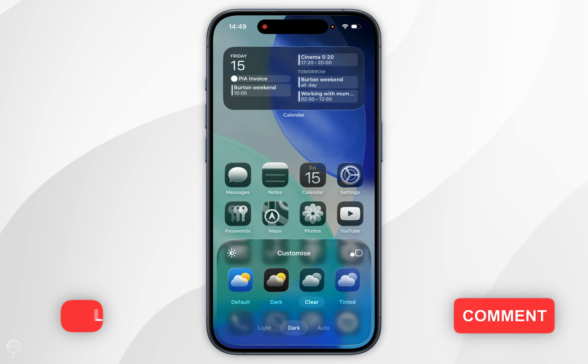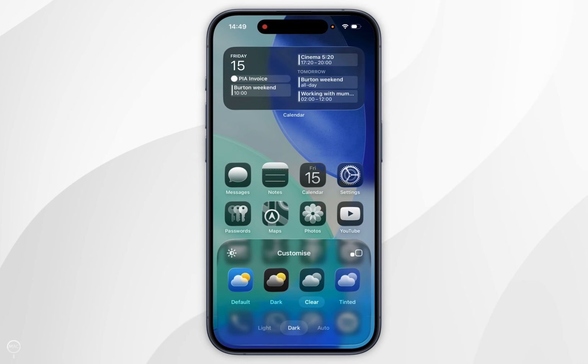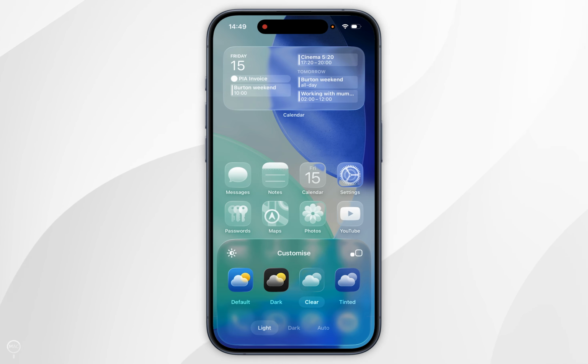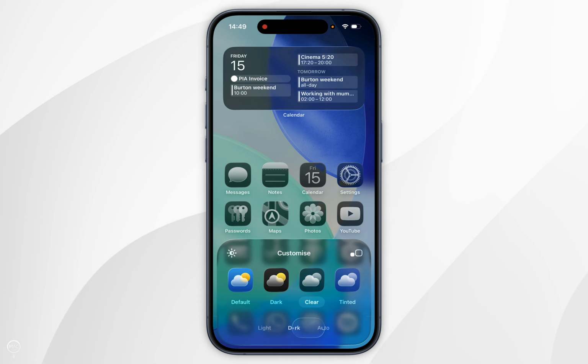Now there are three options. You can either select dark, which is what I'm currently on, you can select light, which will put them into a light mode, or you can select auto, which will depend on the general appearance of your iPhone, whether it's in light mode or dark mode. So for the example of this video, I'm going to put it in dark mode.